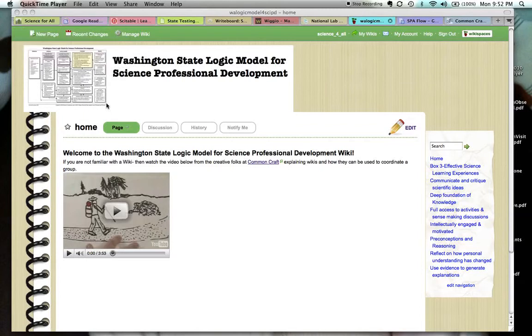Hi everybody, this is just a short screencast of how to navigate the Washington State Logic Model for Science Professional Development Wiki. And what you're seeing right now is the home page.